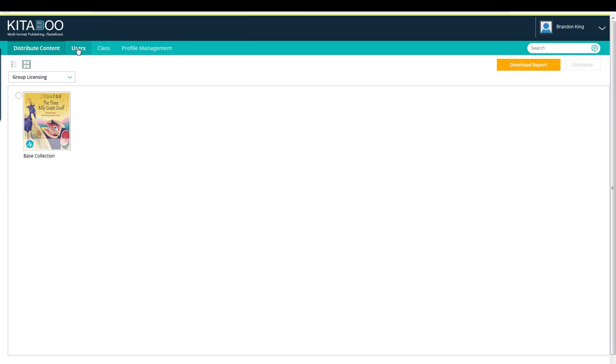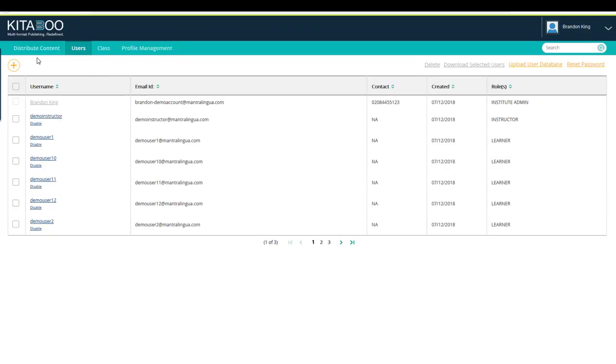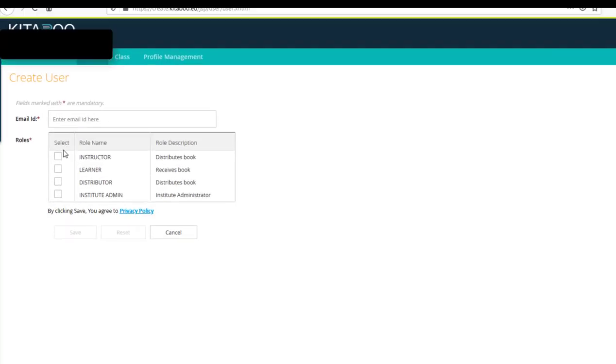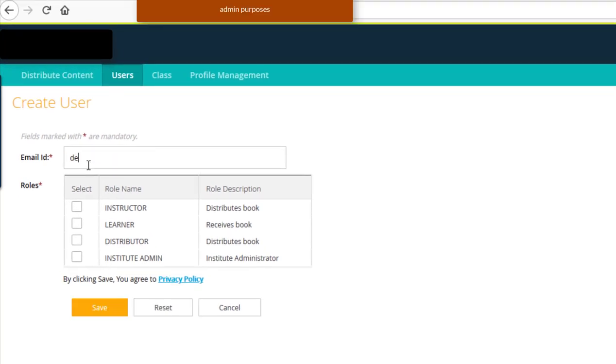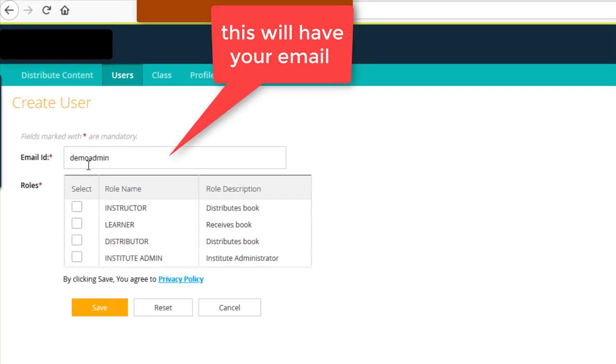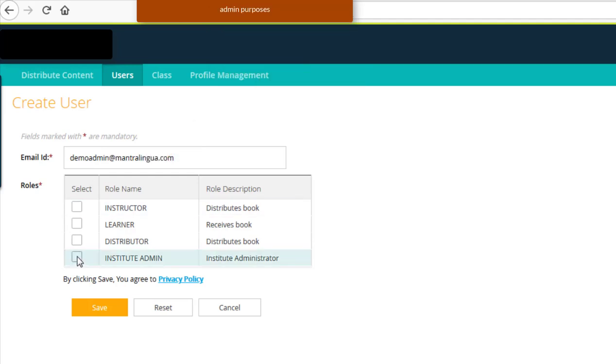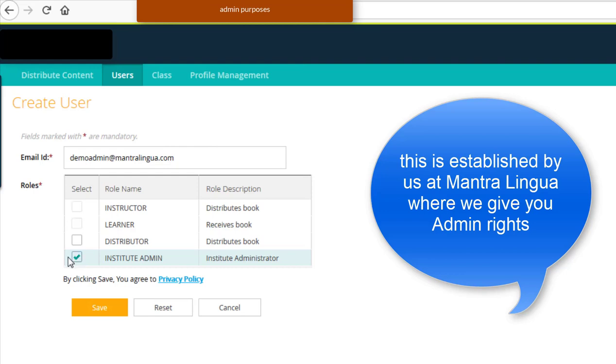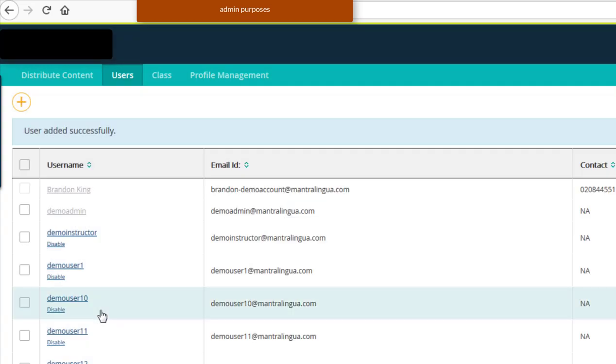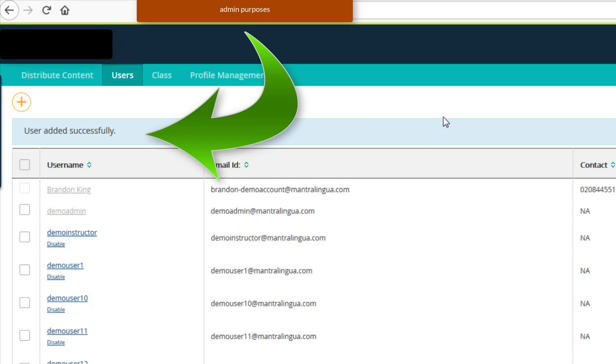From here, I can go into users, and it will be from here that I add you as an admin. So if I just put in demo admin at mantralingua.com, you'll be assigned as an institute admin. That will give you full access to the back end where you can add and remove users. So click save. User's been added successfully.